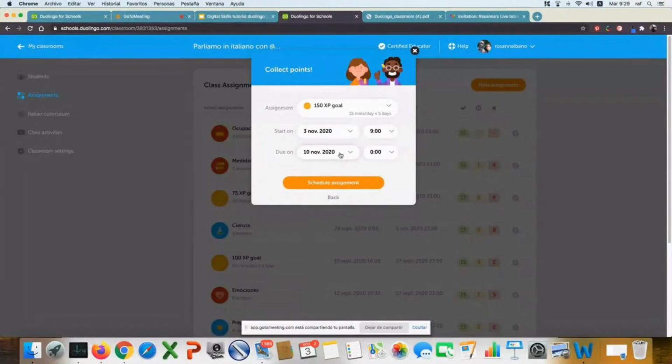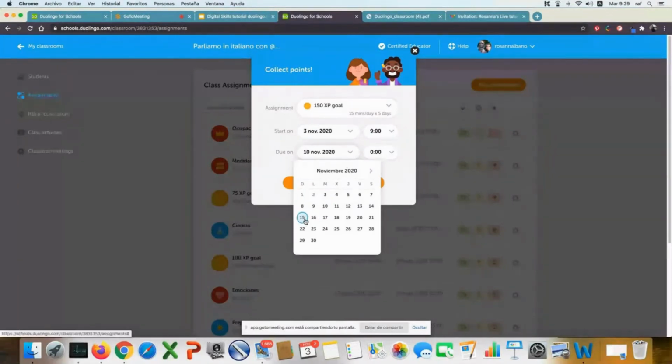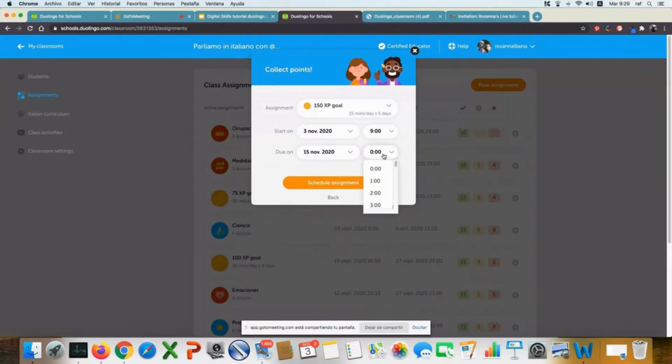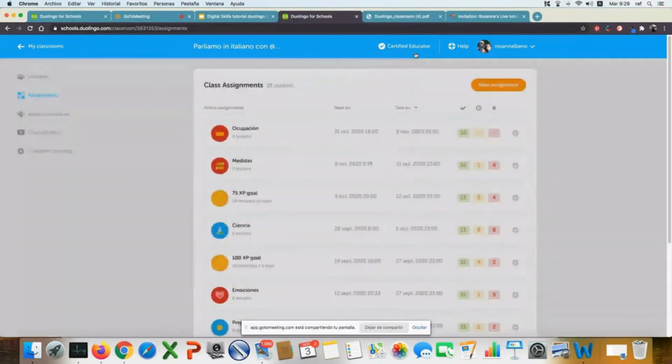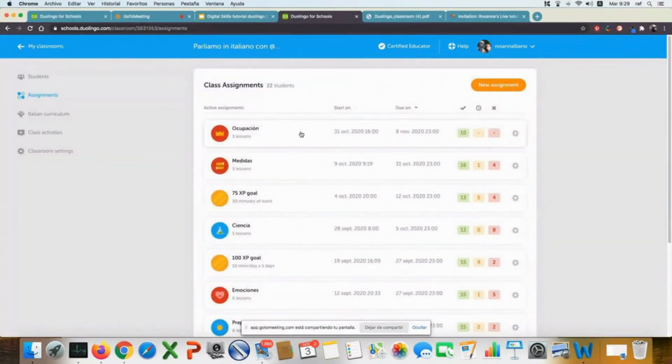So I can put here and set up the time when I want it to be delivered. I prefer to do it considering that many people are working, or students. I prefer the due time always to be a Sunday because they have more time to do it. So I can schedule. So right now, the assignment is settled, and this is done.